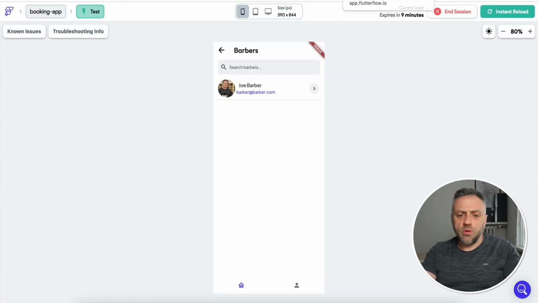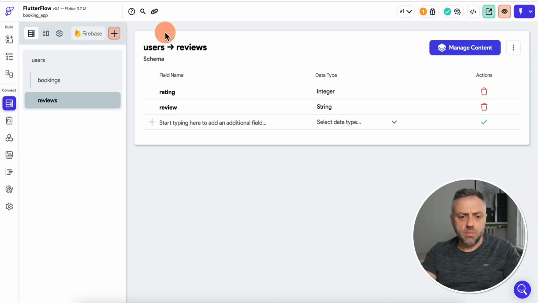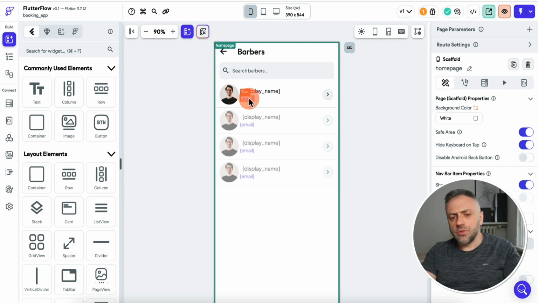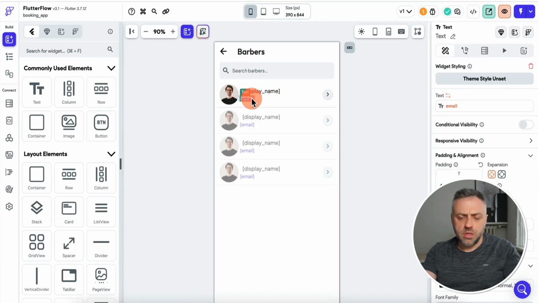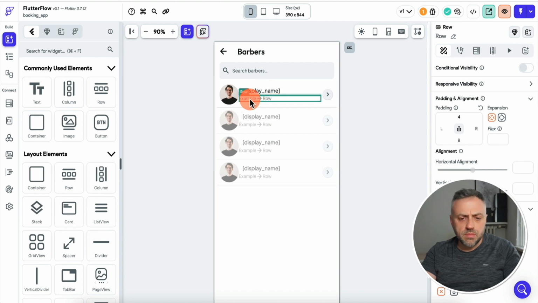And so if we go back to our app right here, what I want to do is display their information. I don't want to display the email. I don't really care about email. I do want to display their name.